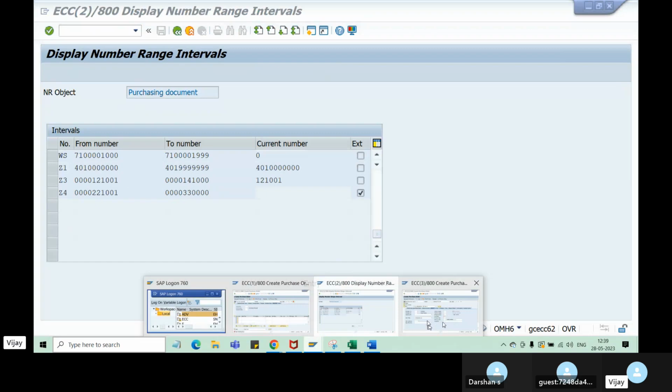SAP has provided that you can choose anything. For example, I will tell you, in India there are five managers for the same plant. The first manager will choose the 20 series, the second manager will choose the 30 series, one more manager will take the 26 series, one more manager will take the 27 series, like that.